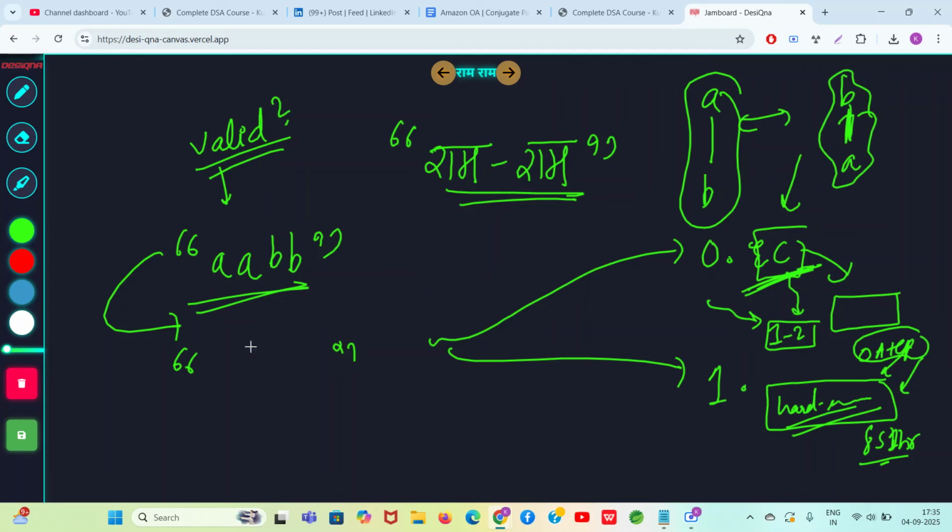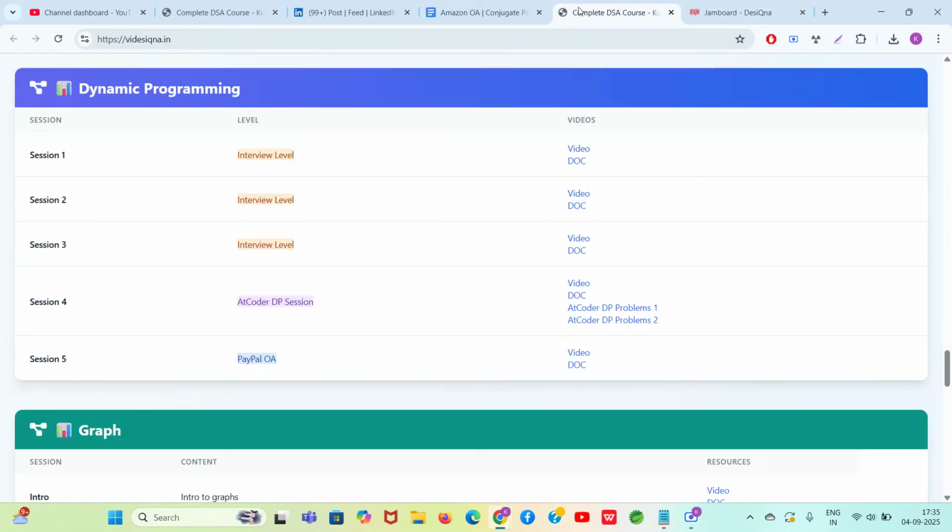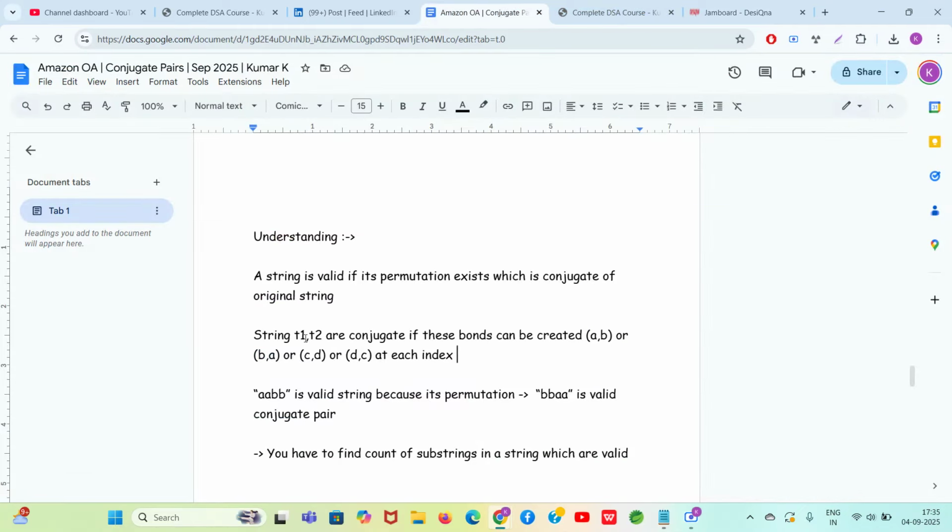Yes, AABB can be rearranged as BBAA. Now you can see all the vertical bonds are either AB bonds or BA bonds. So that's the meaning of a valid string. A valid string in layman's terms is a string which can be rearranged in such a manner that all the bonds are AB or BA. But CD and DC bonds are also allowed. The string will only contain A, B, C, D. So if the bonds are CD or DC, then also it's okay.